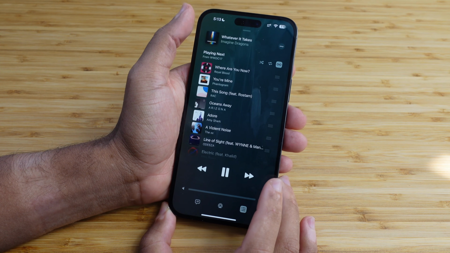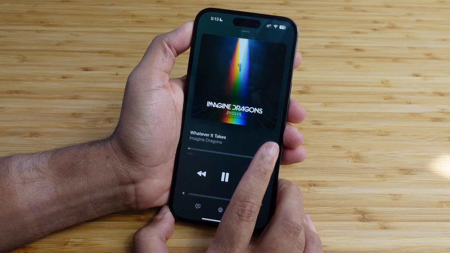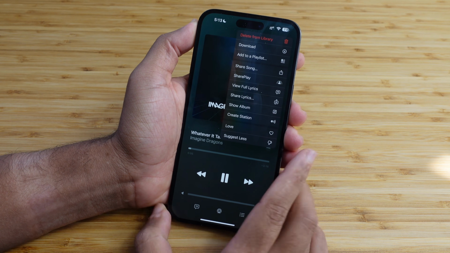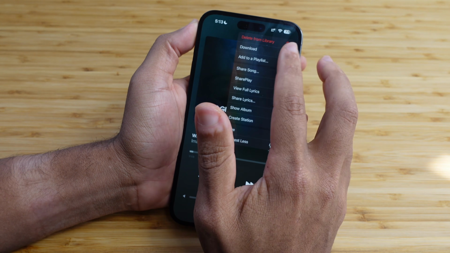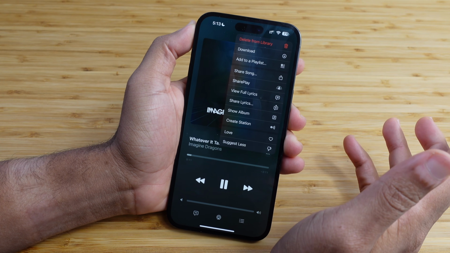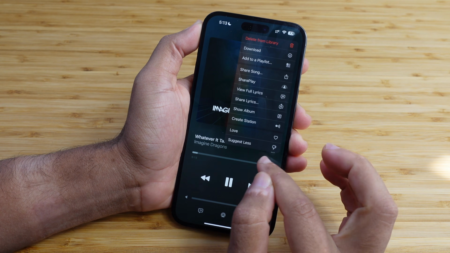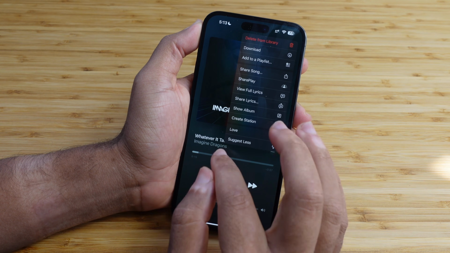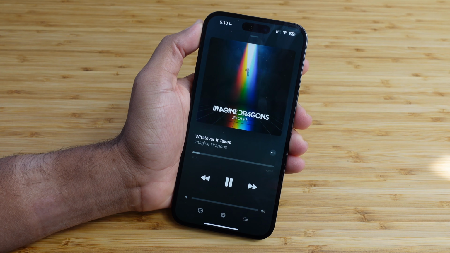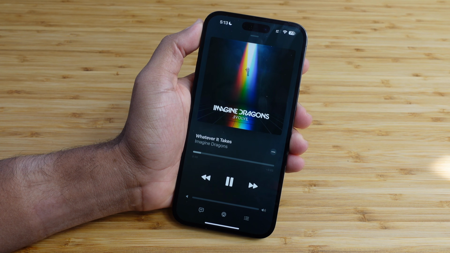I can tap on this song, go back to the main section here, and if I want to, I can come download it to my library, and that allows me to listen to it when I'm in airplane mode, just by tapping the three dots. And if I'm taking a trip, like on a plane where I won't have access to cellular service or Wi-Fi, I can have it locally stored on my phone.